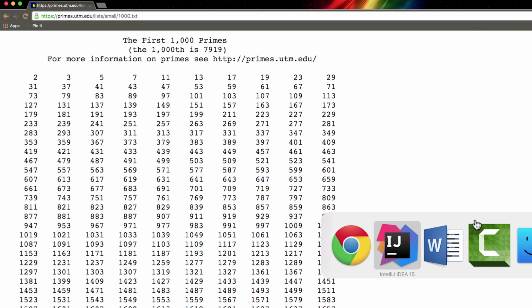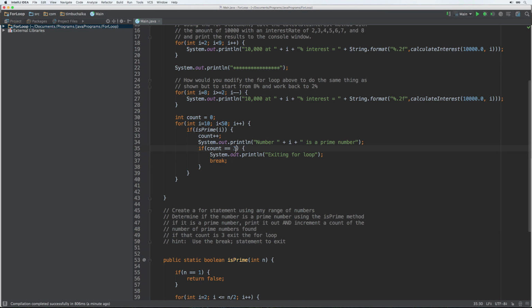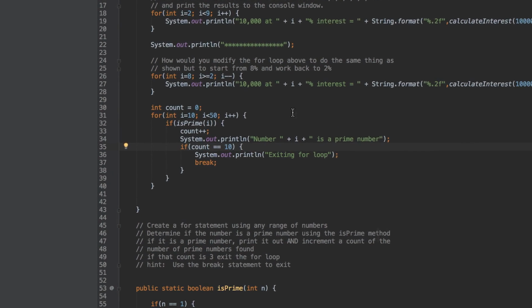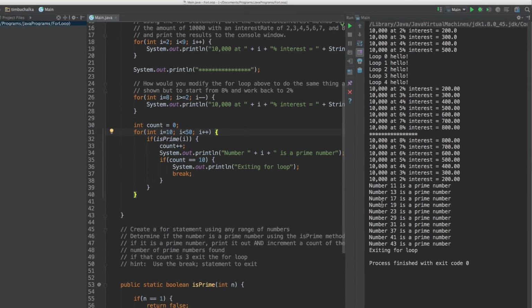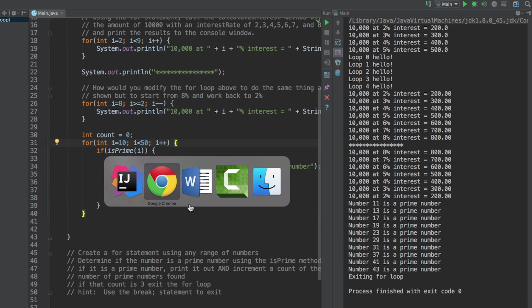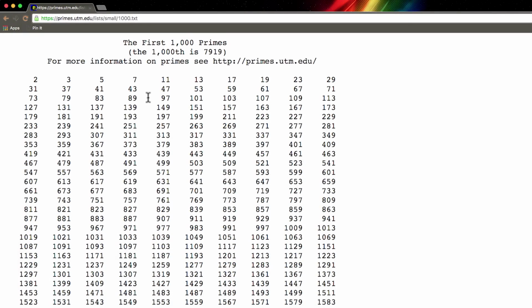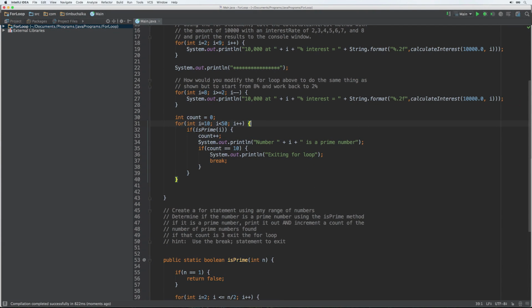And I think if we go back and look at our code, 11, 13 and 17 is correct. So let's just change this just out of interest a little bit. Let's put the count to 10 instead of 3. And hopefully it will show us 10 prime numbers. And 11, 13, 17, 19, 23, 29, 31, 37, 41 and 43. They look good. They seem to be the right prime numbers there. So it seems to be working, which is good. So that's our challenge done.